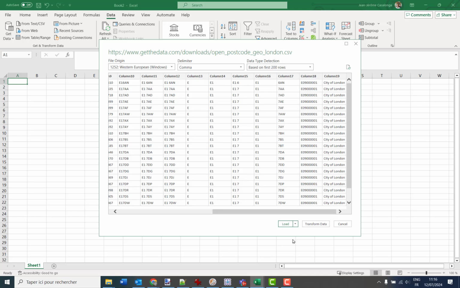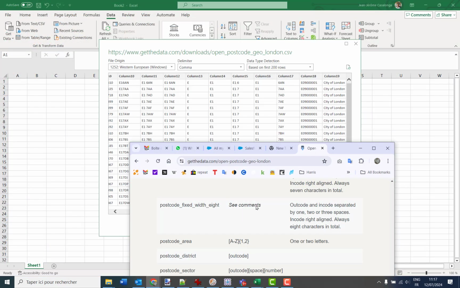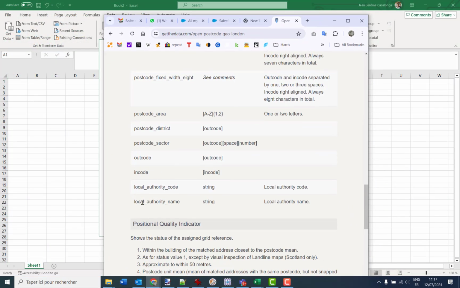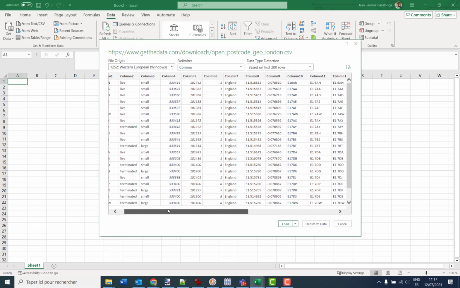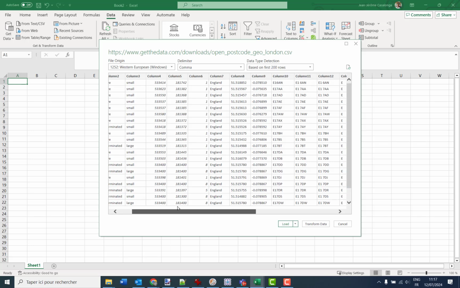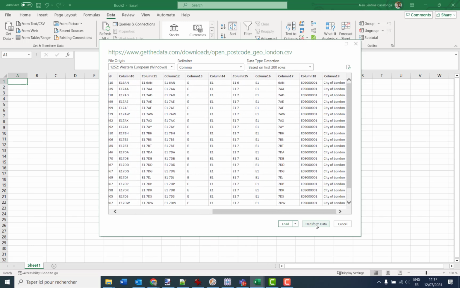I want column 19, which is the last one. We go back here. Local authority name. Okay, so here I can go back here. And here I click on Transform Data. I don't click on Load because I want to transform data by removing some columns, well, most of the columns which I don't need. And we go on Transform Data.